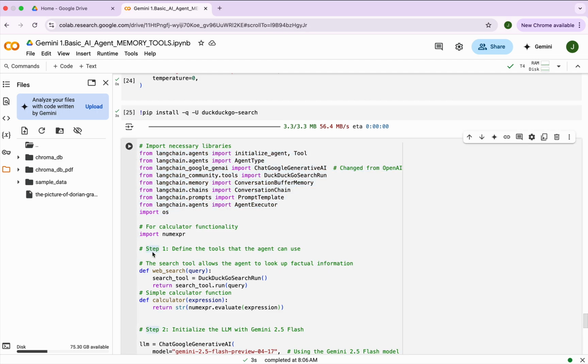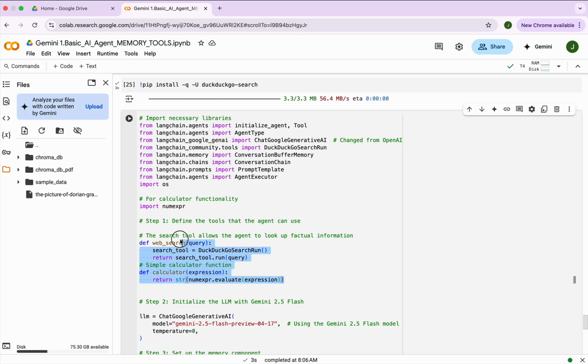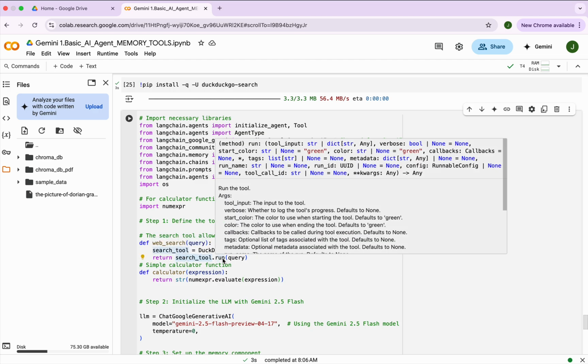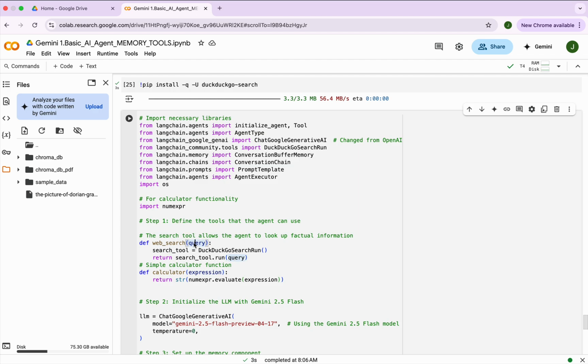The second part of this code is defining these tools. There are two tools that we're going to use. One is this web search tool. You can see this is a function, search tool, and you instantiate the search tool from the class DuckDuckGo search run. Then we use the method run on this particular query. The query is an input into this function, so you can query it about anything, and it'll run that as a DuckDuckGo search and return the result.